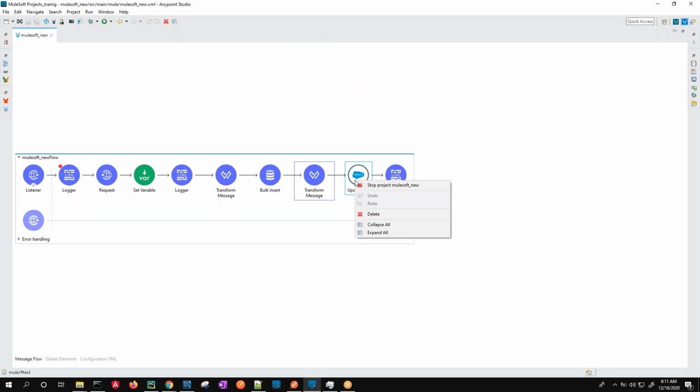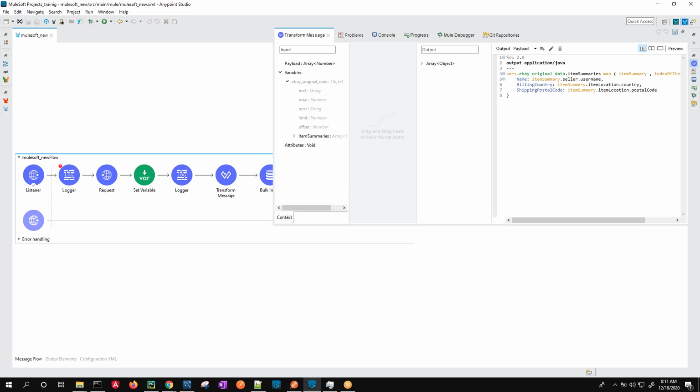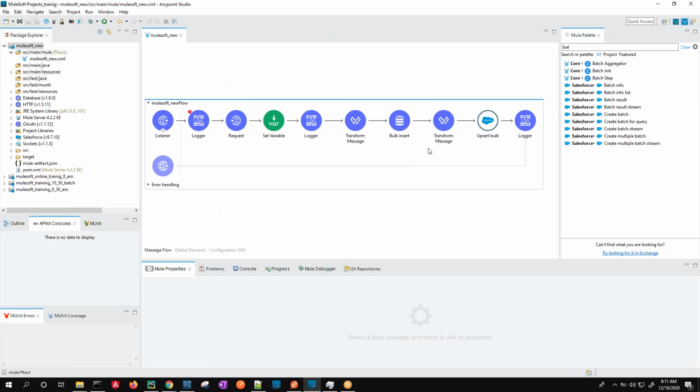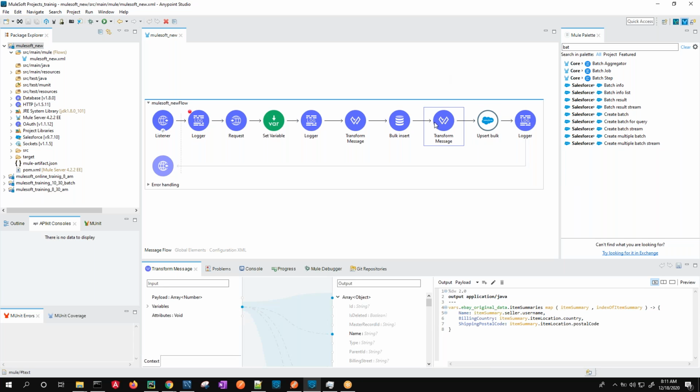Right click and choose both. Sorry. Select this one and this one. I don't know, but okay. I think both are not allowing me to select.